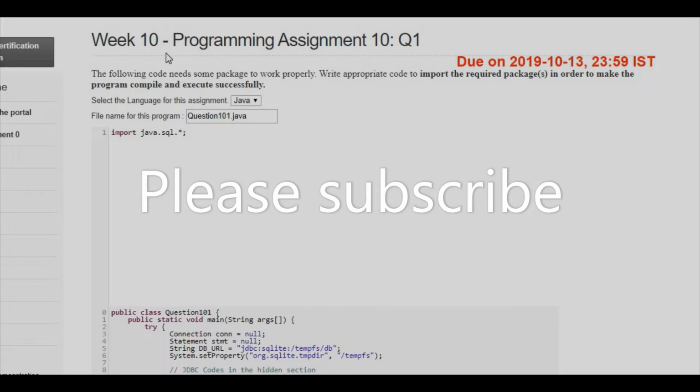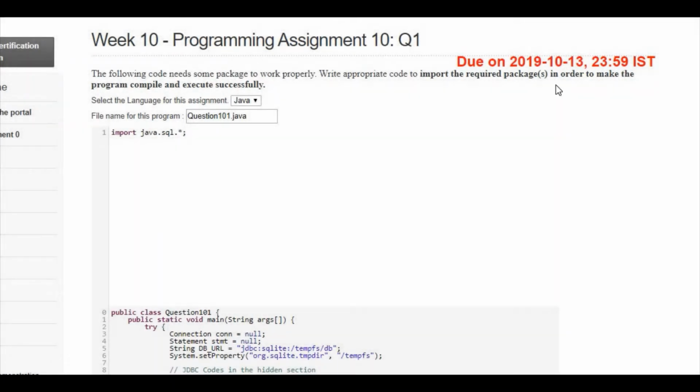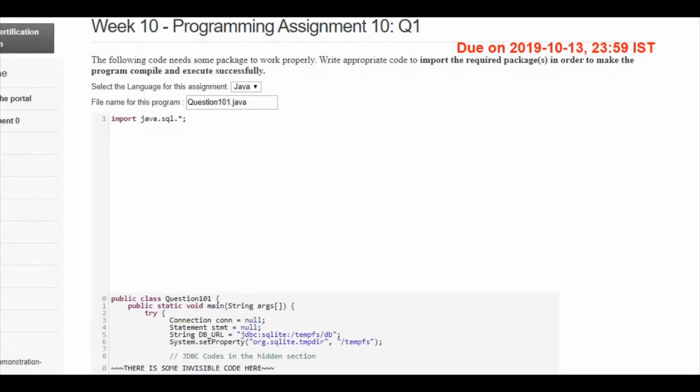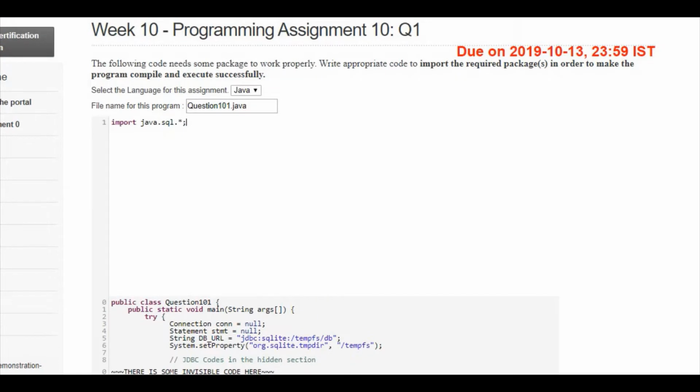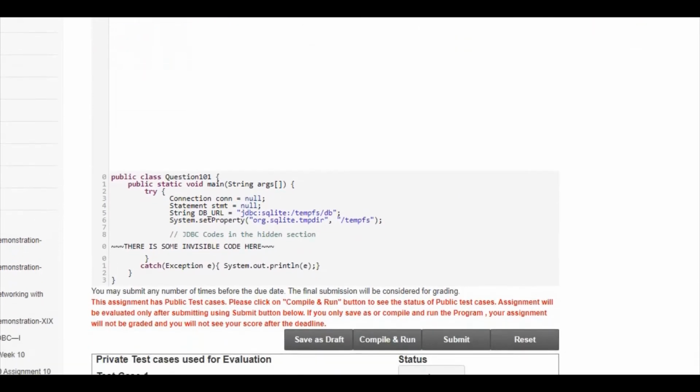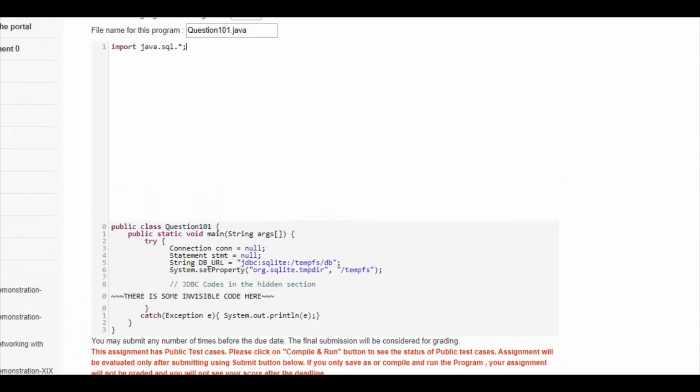Dear viewers, today I am going to solve week 10 programming assignment 1. Here you have to import a package. Only if you import java.sql.*, then this program will run. So only one line is necessary for the first programming assignment of week 10. If you click on compile and run, then submit, you will get full marks.